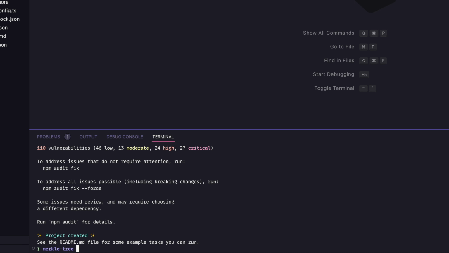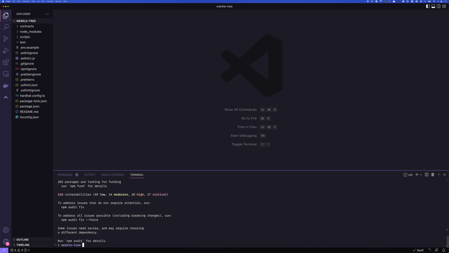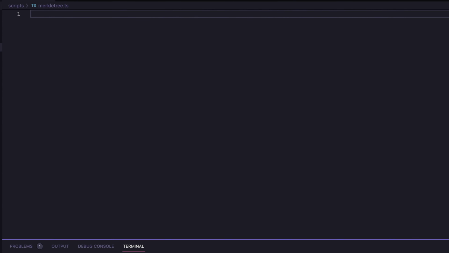The next thing that we'll need to do is install merkletreejs. This will allow us to actually create the Merkle tree. Once we have that installed, we're ready to go. The first thing that we're going to do is focus on the scripts directory here. We'll create a new file here, and we can call it anything we want. I'm going to call mine merkleTree.ts. Within this file, we'll need to do a couple of things.